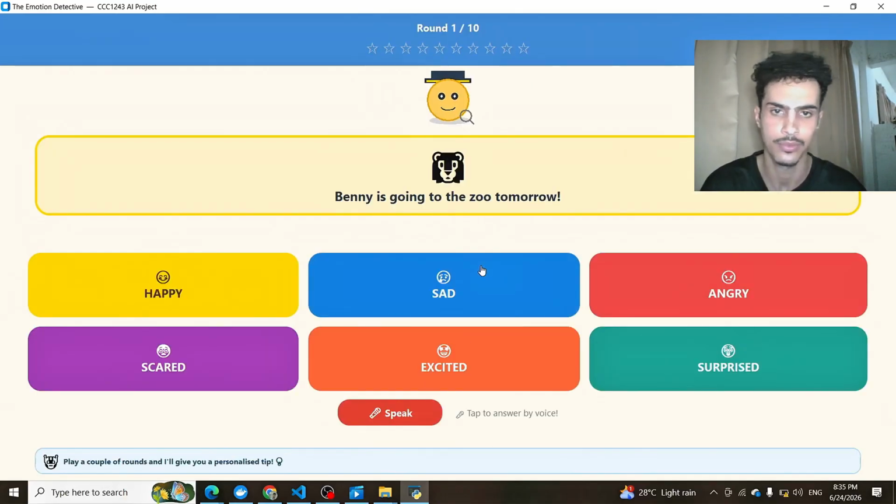Benny is going to the zoo tomorrow. And here we have our first scenario, and this scenario is Benny is going to the zoo tomorrow. So we need to choose one of Benny's emotions, and let's try with the correct answer that the child will expect. So Benny is excited.